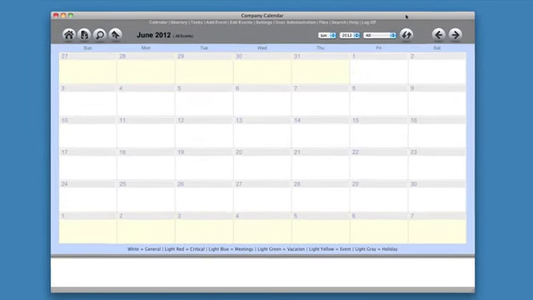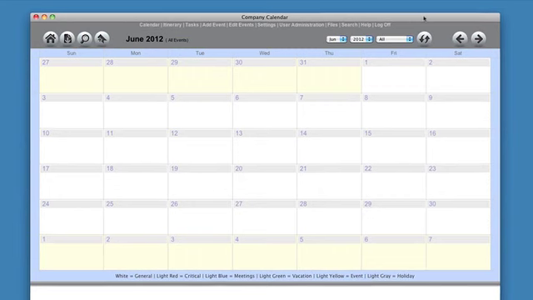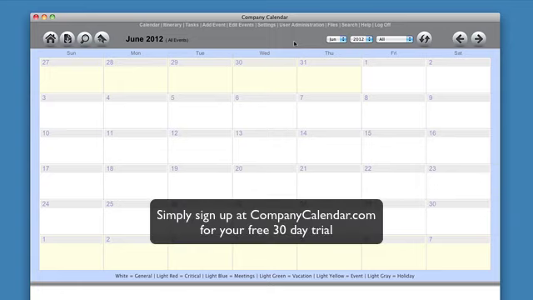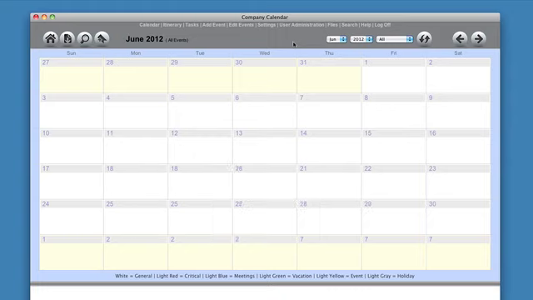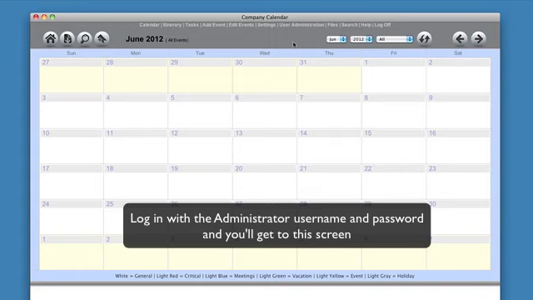I wrote the system. Today I'm going to show you how to set up your users in the system, and also I'm going to review the calendar settings. So the way this works is you sign up at CompanyCalendar.com and you get an email that has your administrator username and password. Then you go and you log in, and this is the screen you'll see.